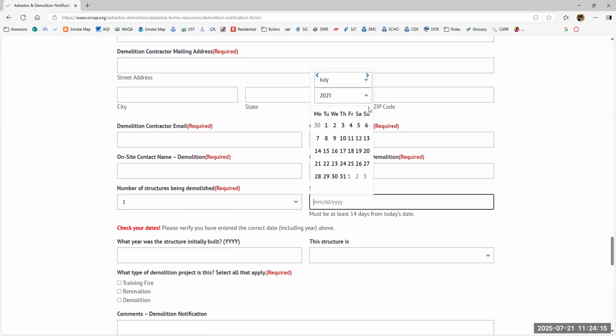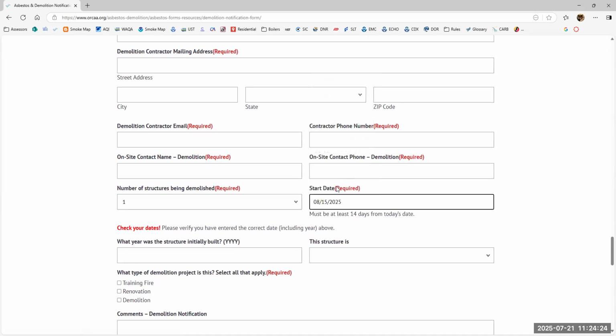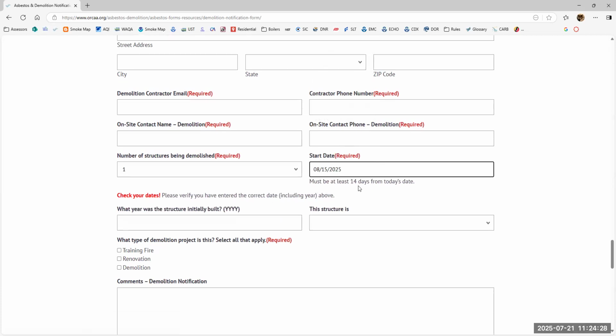Start date for the demolition: we will say it will take place after the asbestos has been removed. So we can say it will start on the 15th, which is one day after the completion of the asbestos project. Again, that must be at least 14 days from today's date for the demolition portion of the notification.